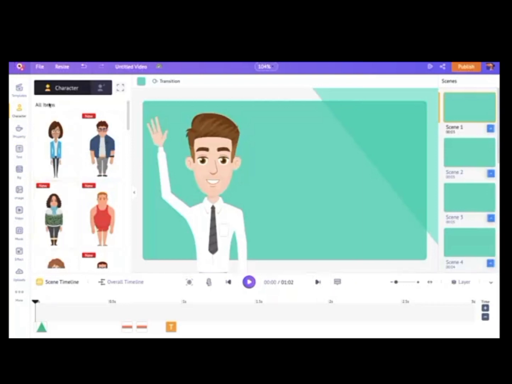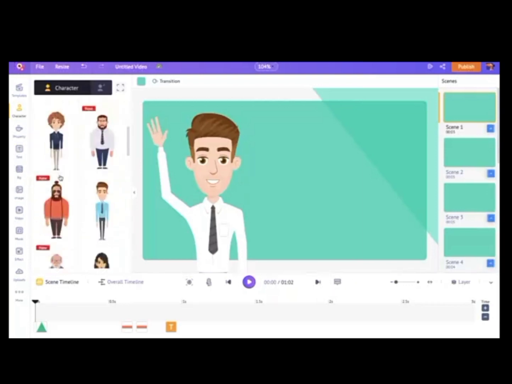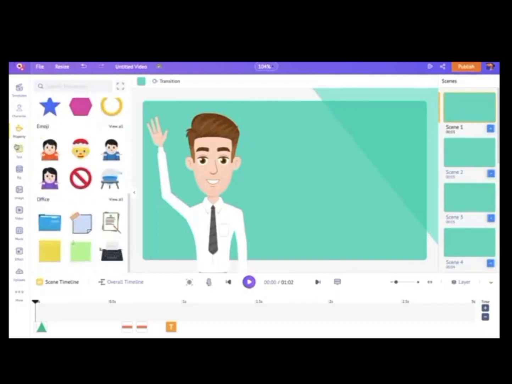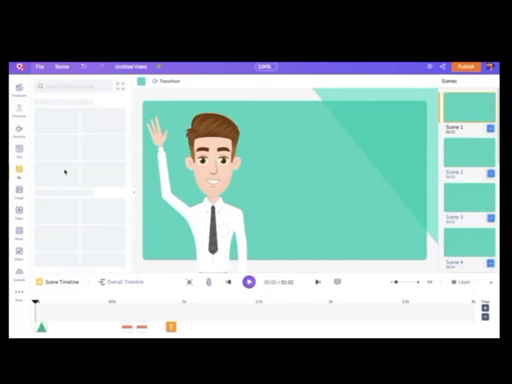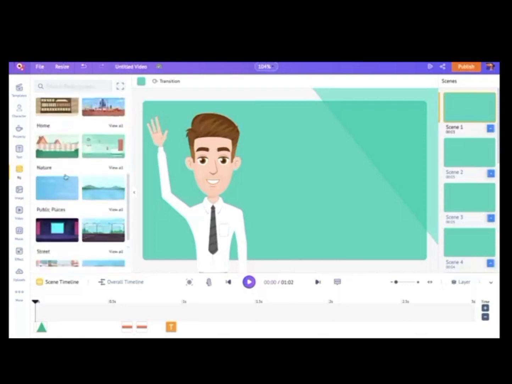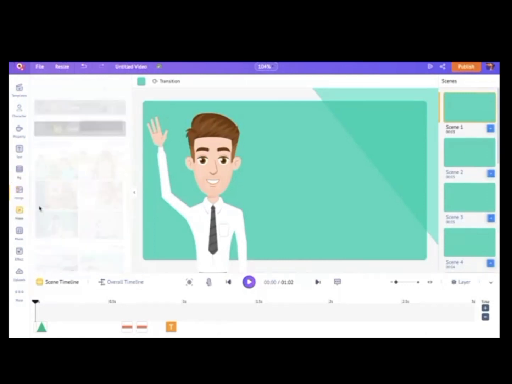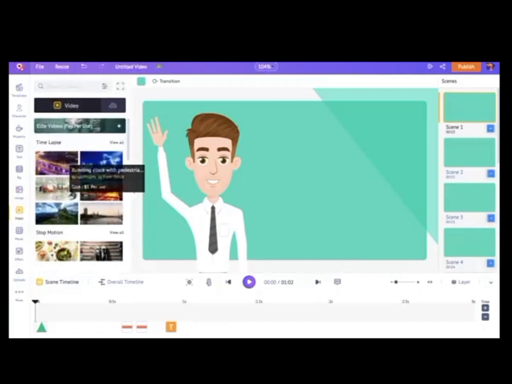On the left hand side is the library. It has all the elements like animated characters, properties, backgrounds, stock images, videos and music tracks that you will need to create your video.